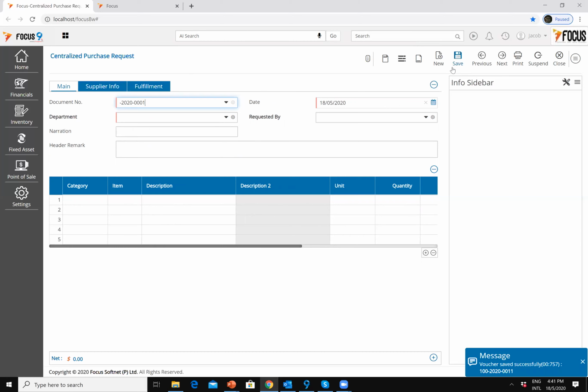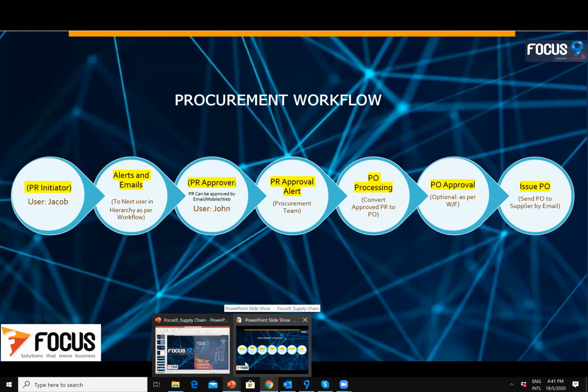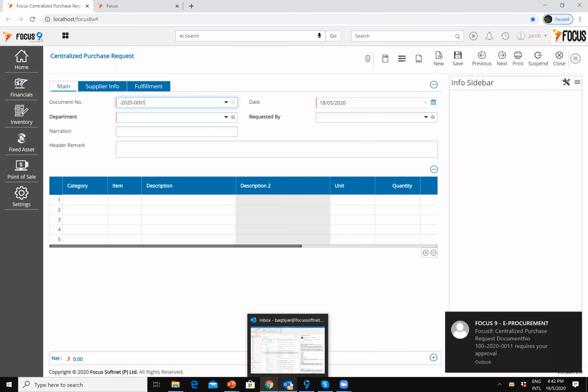So voucher is saved. Now automatically the next level user as per the presentation is John, who would be receiving a notification on the system so that he can go and possibly make the approval. Or he can also receive an email stating like this, as you can see in Outlook, 100222020 requires your approval, because I have changed the email ID to my ID for John.